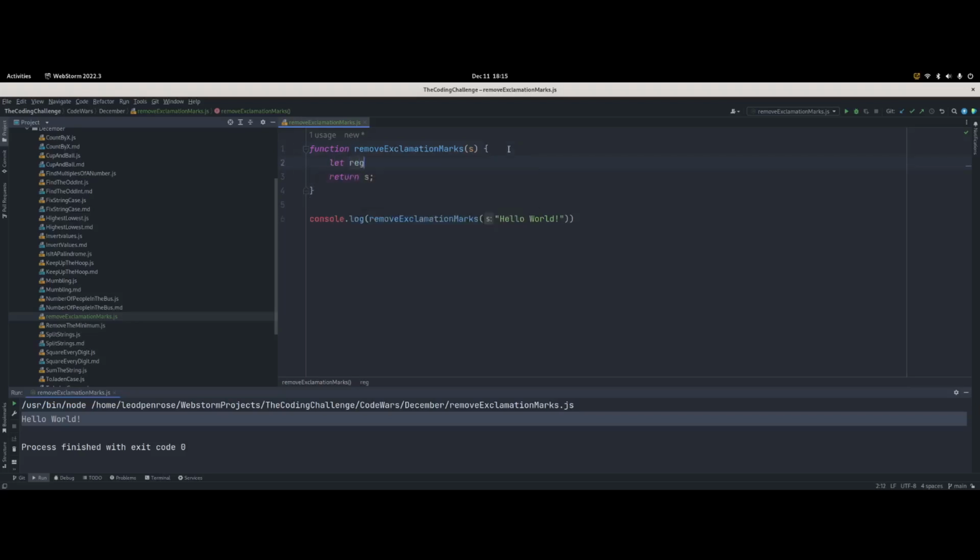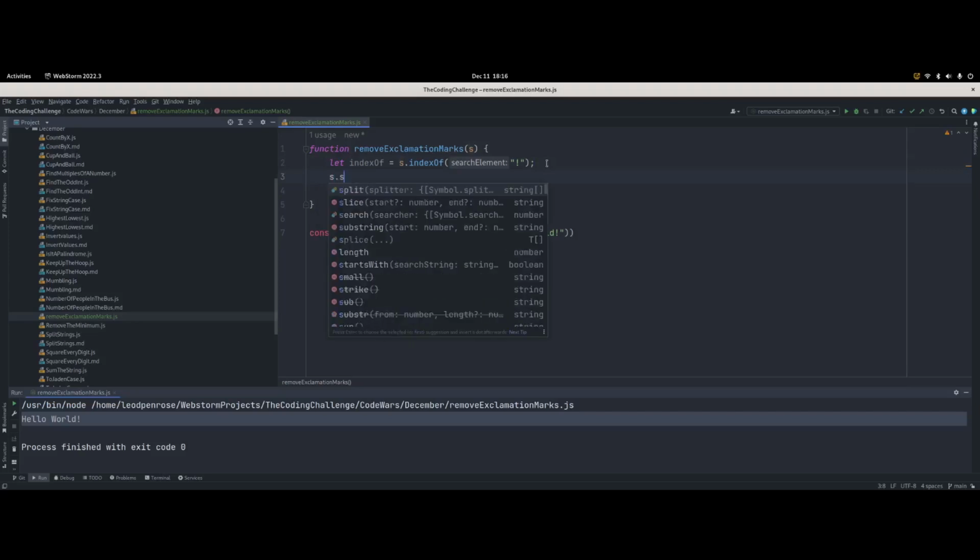So we can do let reg equal, and we're just going to put this exclamation mark. So we can do, actually that's not even necessary. We can just do the index of, and we can do equals s.indexOf, give it one of these, and that's going to give us the index of this exclamation mark, and we can just slice that out. So we will return, we're going to slice it out first, so s.splice it out.